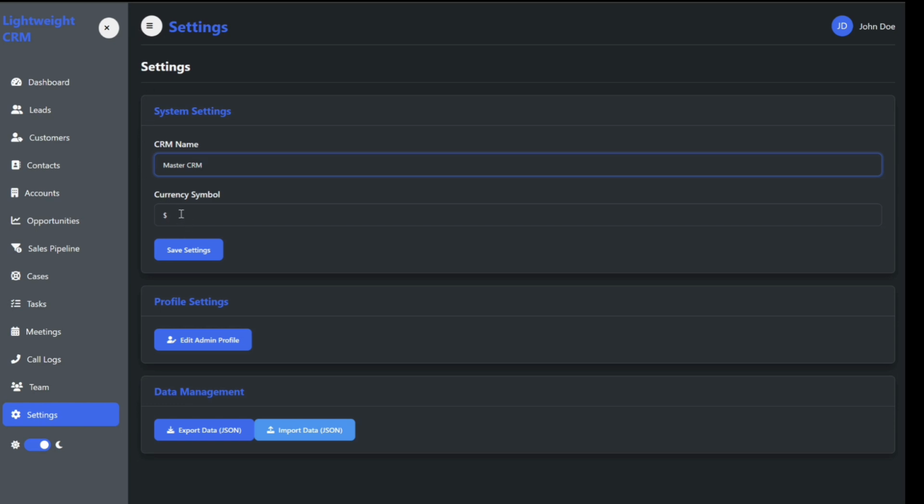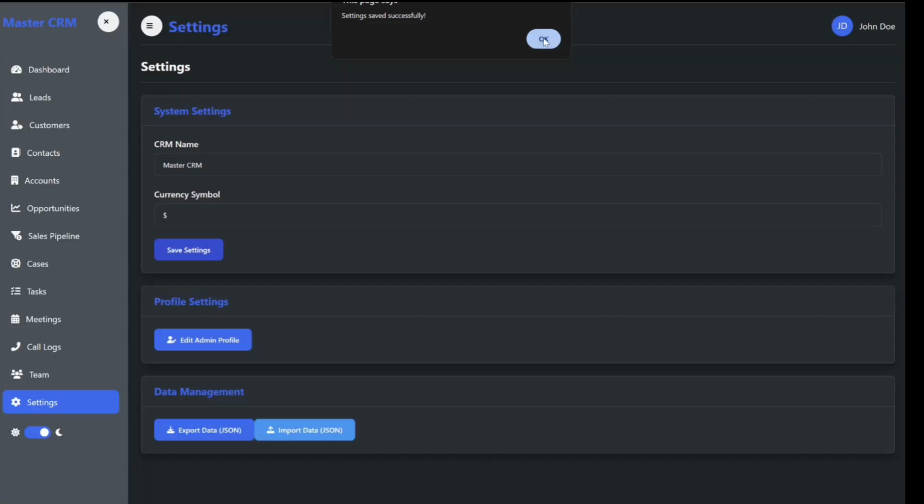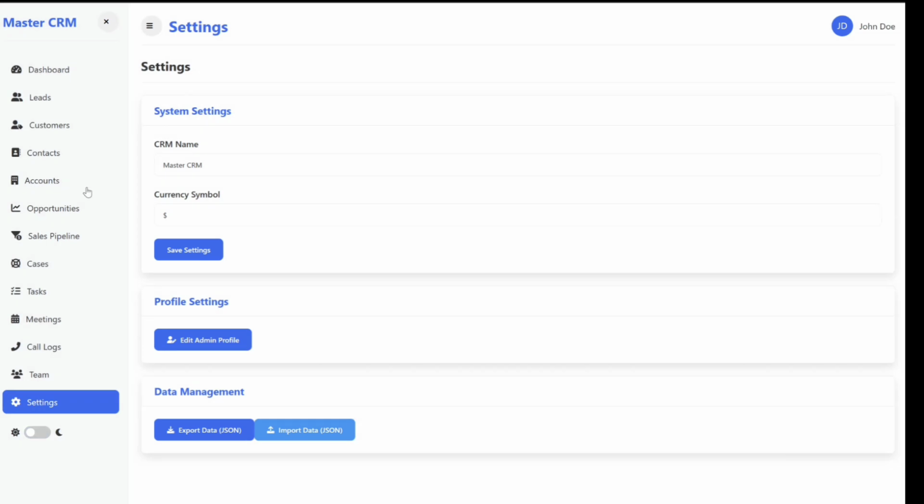And then you can change your symbol for your currency. I'm going to leave mine as dollar, US dollar. So I'm going to click on Save Settings. So I click on OK. You can see that it's changed to Master CRM. You can see that right here.